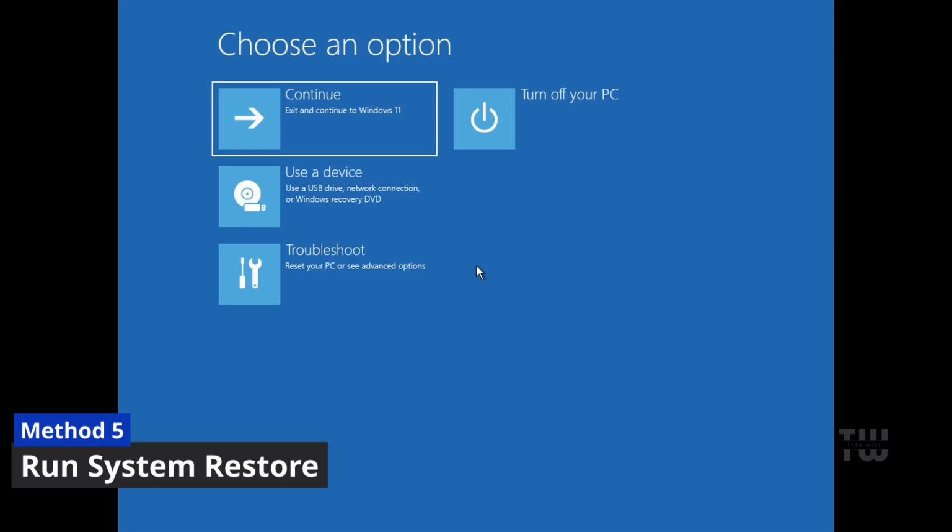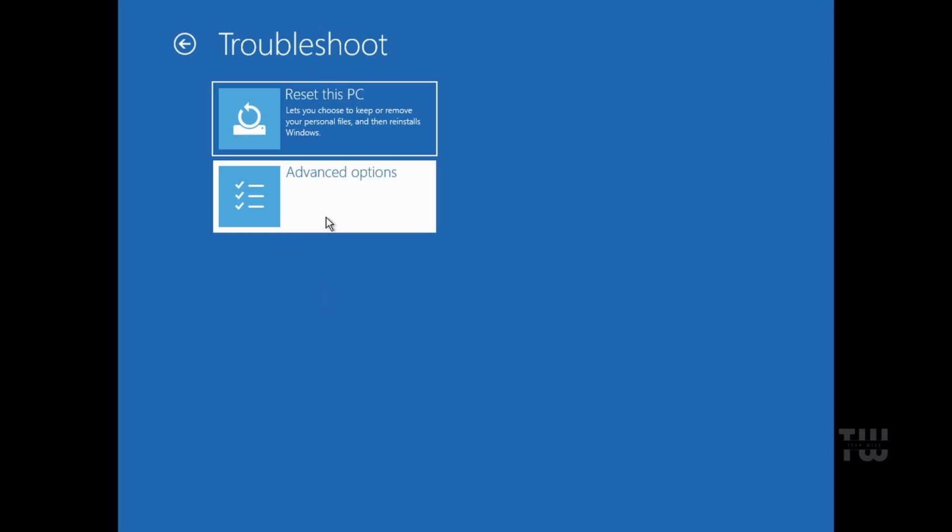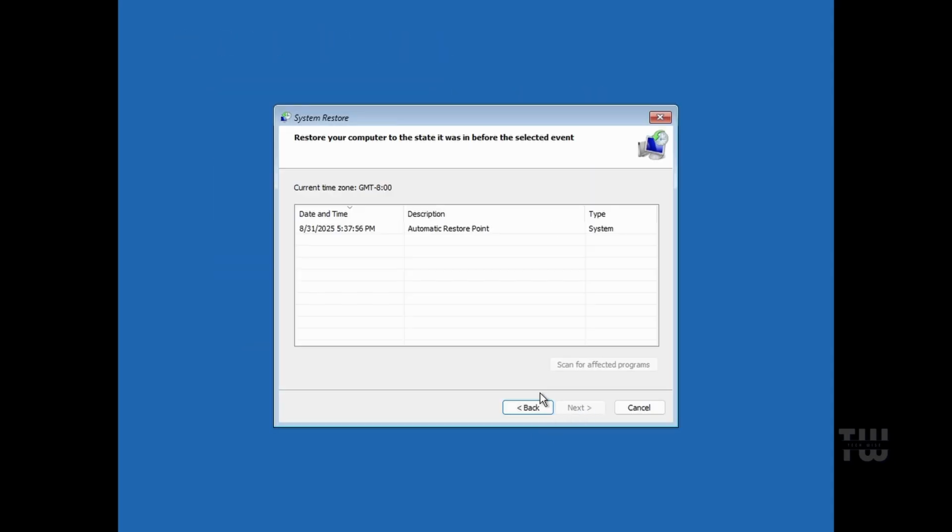If nothing else works, let's go back to the advanced menu, click on Troubleshoot, then Advanced Options, then System Restore, and just pick a restore point from when your PC was working fine and roll the system back.